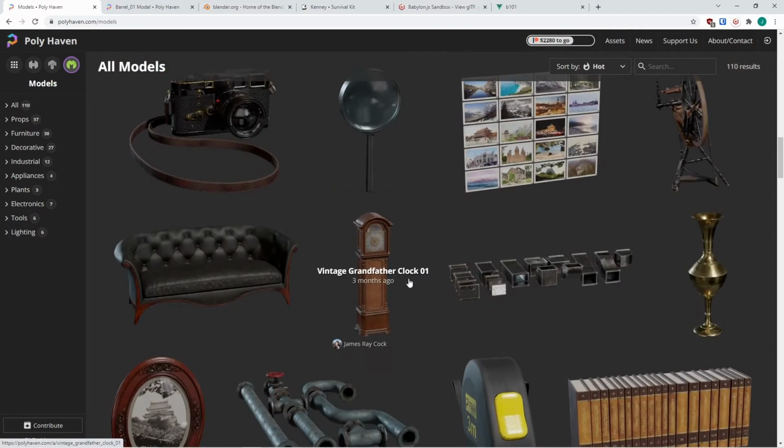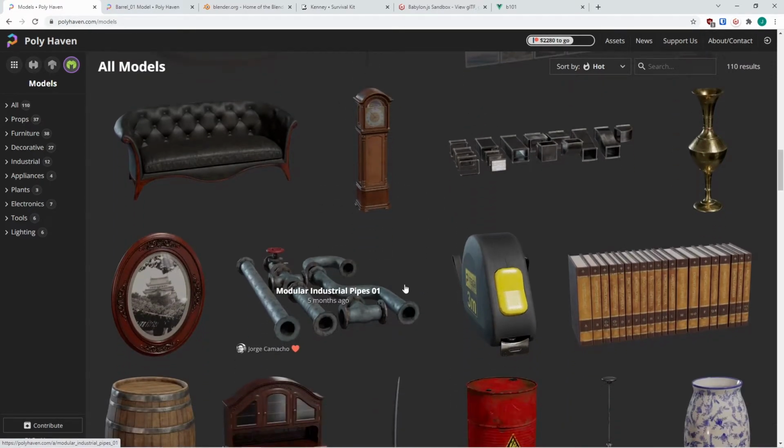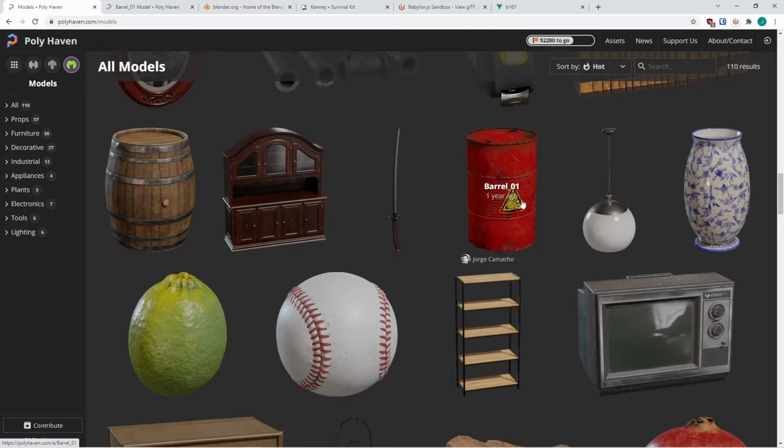High poly is not good when you're talking about performance. We're not building a PC game or anything of that sort. We're building a browser game. So we need to make sure that we're using lower poly models. Now, the model that I want to use here is this one right here, the Barrel01. This one is not that high poly.